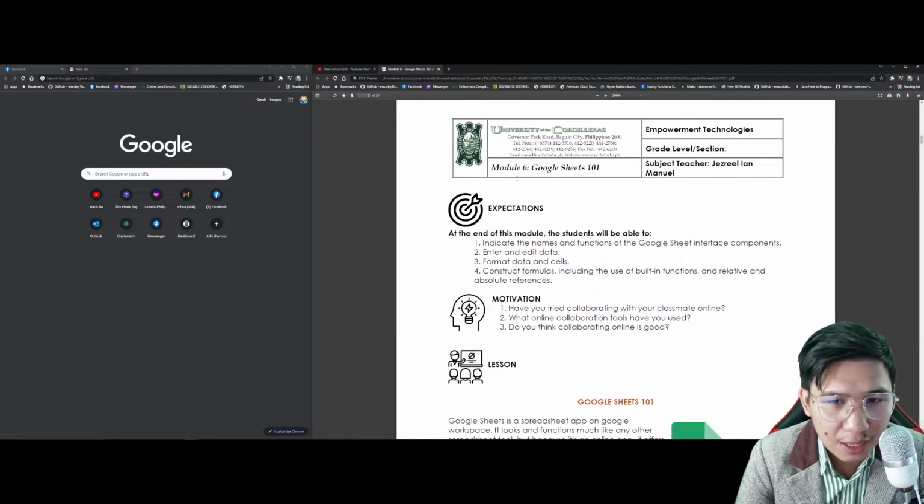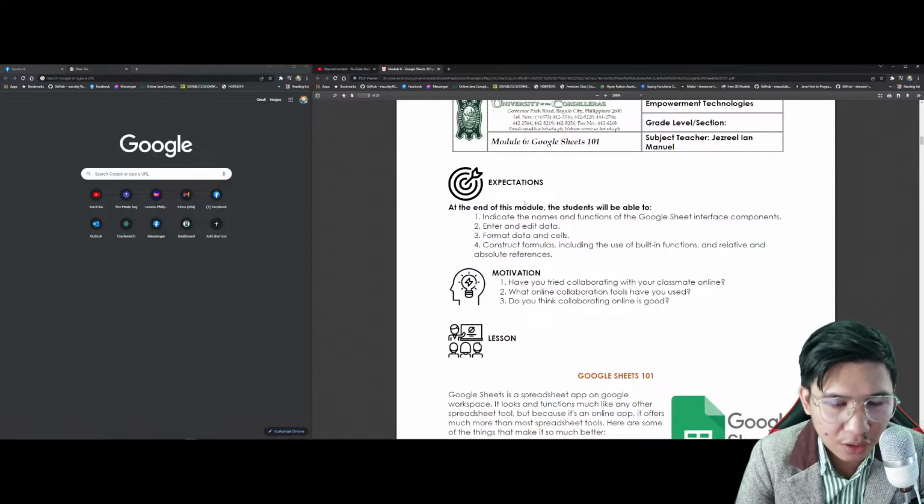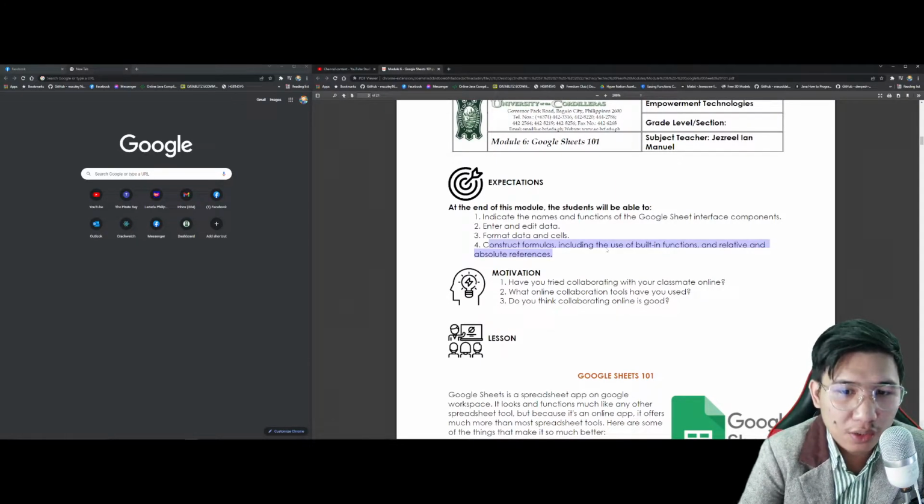Okay? And by the end of this module, I am expecting that you will have an understanding and knowledge of how to indicate the names and the functions of Google Sheets interface components. We will also be entering and editing some data. We will also format particular data and cells. We will also be constructing formulas, including the use of built-in functions and relative to absolute references.